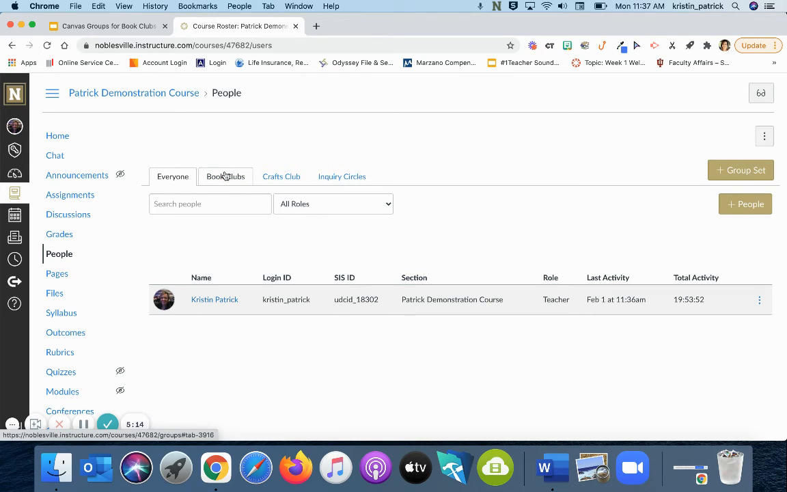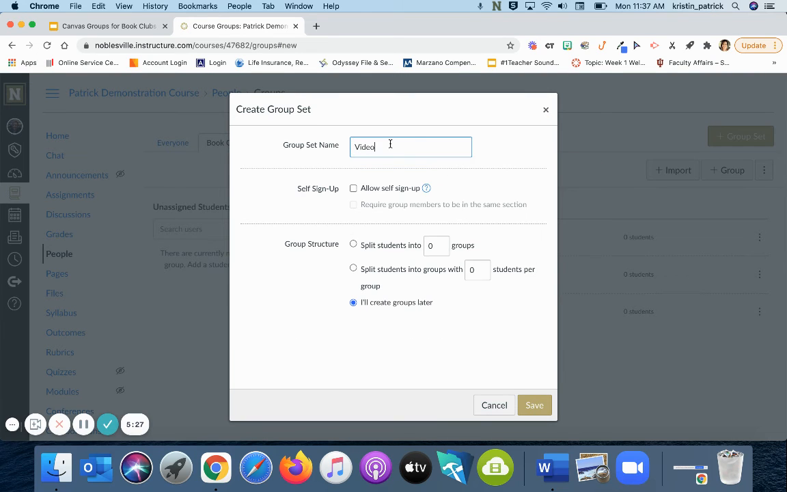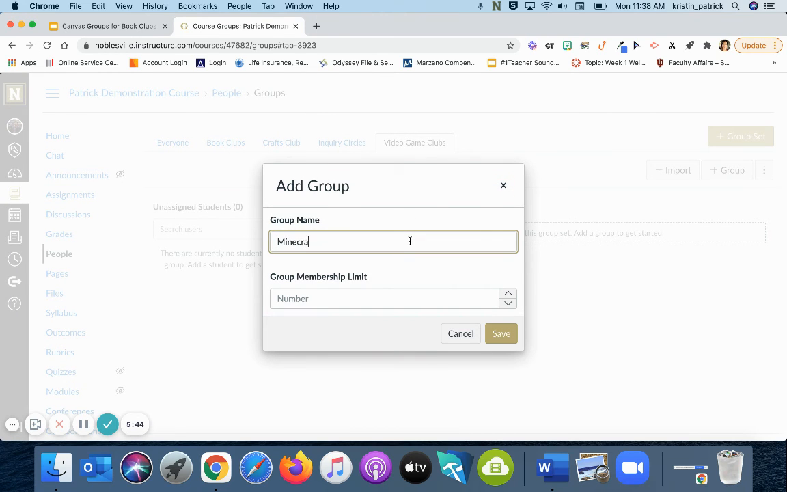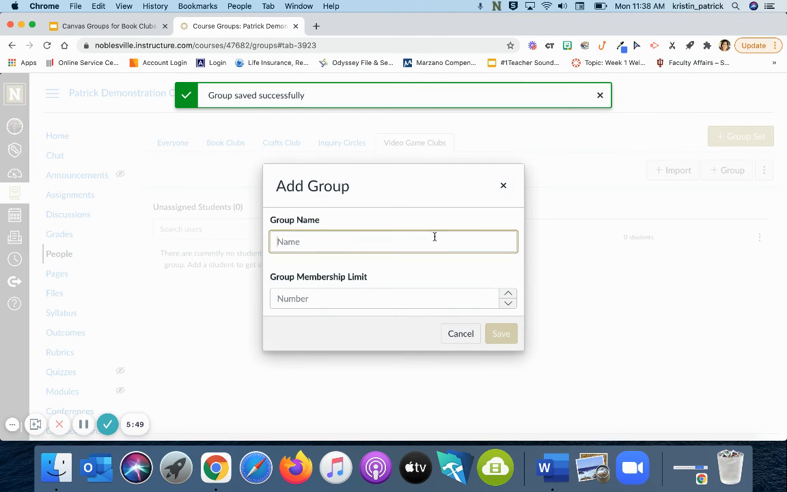I might be using groups in multiple ways: book clubs, crafts clubs, inquiry circles, and we'll do another group set. We'll call this video game. And let's say I'll just create the groups later. And then under this tab, I can create the groups. So maybe I'm going to have the kids who really like Minecraft. And maybe I'll do another one about Fortnite. Let's hope I spell this right.